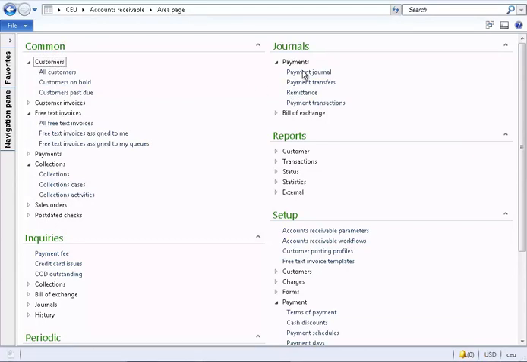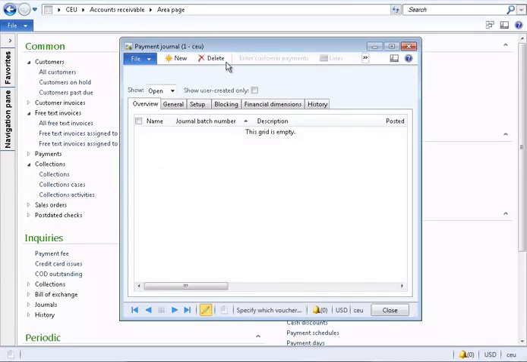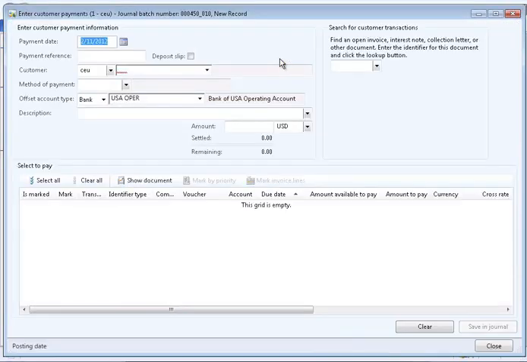Open the Payment Journal form and create a new payment journal. Generally, payment journals are grouped by the type of deposit, by day, and that information is reflected in the description. Then click on Enter Customer Payments.